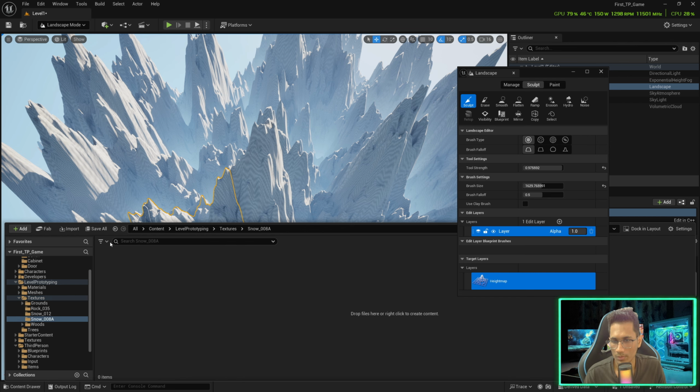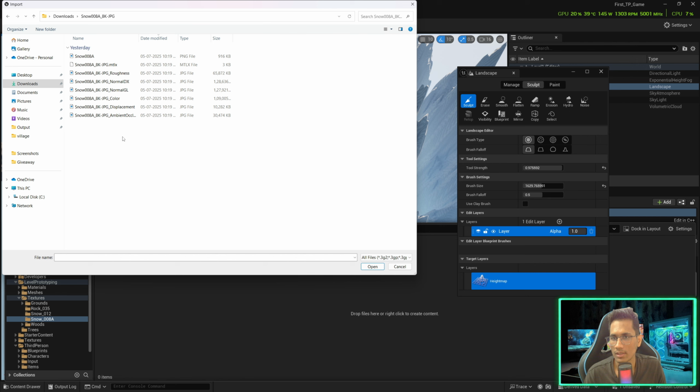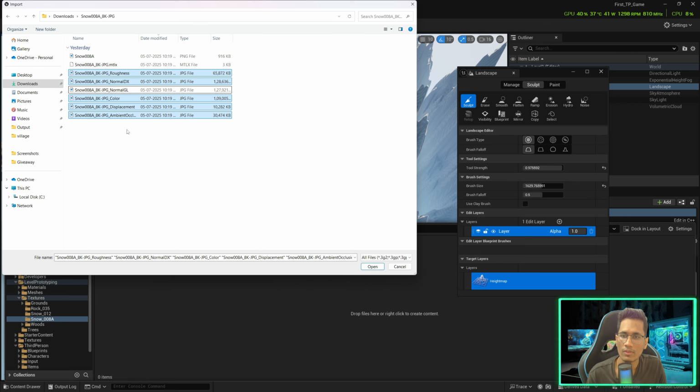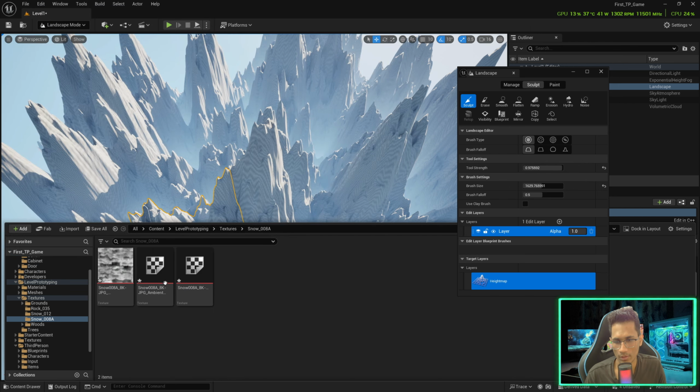Now let's start from snow 008. These are the files. Select all the files excluding the 008A, that is nothing but a preview, and the mtlx file and the normal GL map. Since Unreal uses DirectX, we are going to use the DirectX normal map. But in case some of you are using OpenGL, you can go for this one. But I guess 99% of you must be using DirectX. So go for this one and deselect the GL. Open this up, you have all your textures.